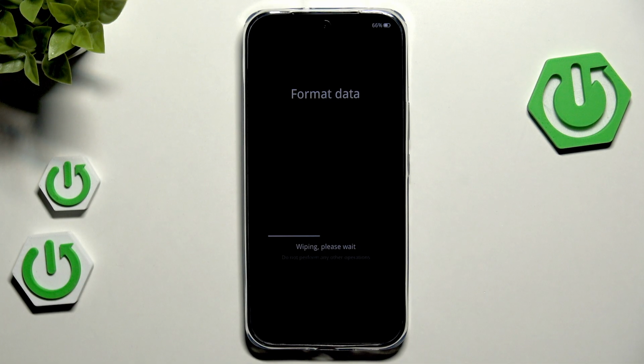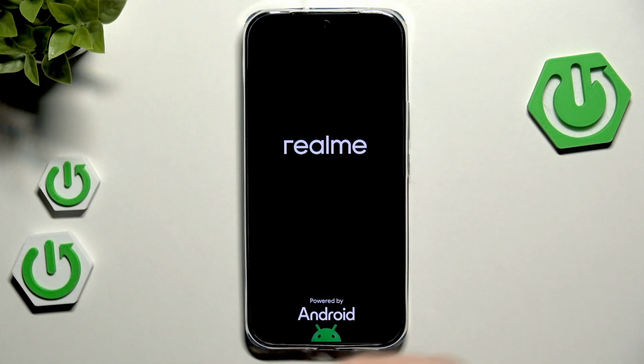The wiping process has started, so we need to wait. Okay, data formatted, we can click on OK. Now the phone will turn on automatically. We can already see the Realme logo. And just like in the previous method, now you'll have to go through the setup process.